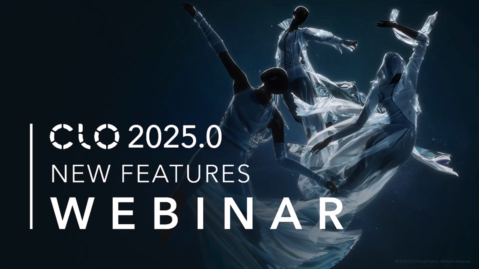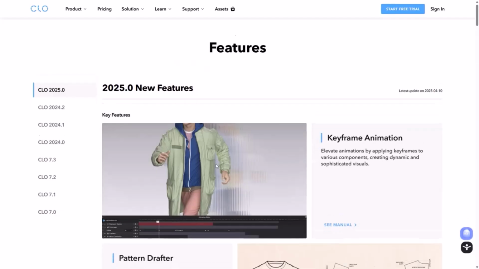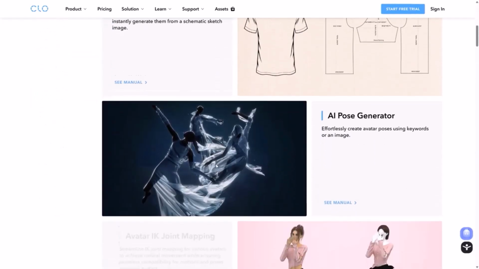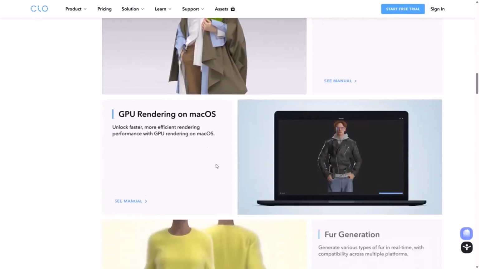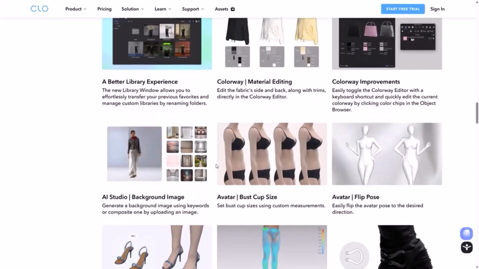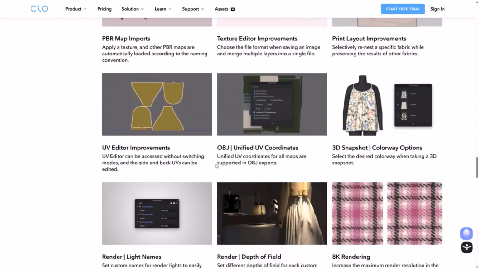In this CLO 2025.0 New Features webinar, we will focus on major new features and improvements. In addition to the features introduced in the webinar, various updates are also included, so you can check out the new feature introduction page on the official website of CLO for more details. We have attached a link to our features page in the description, so please take a look at all the features of the new version.